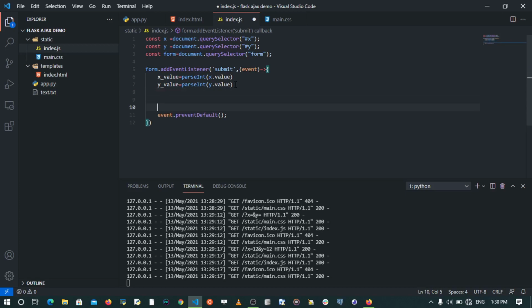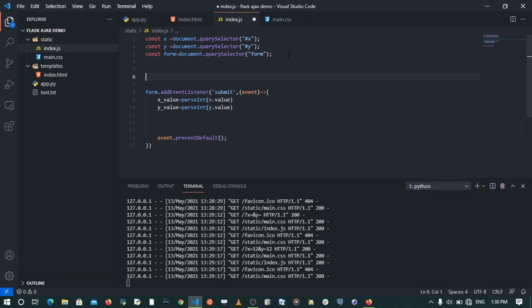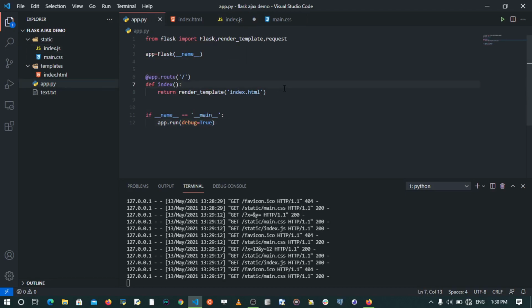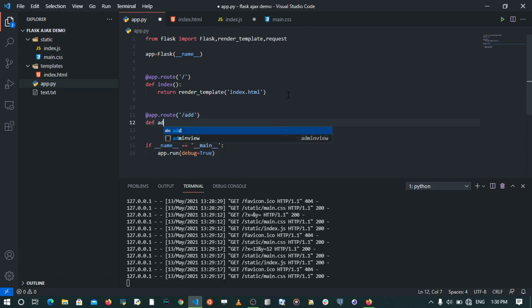The first thing I have to specify is the URL. In this case, we want to send them to another route. So I'm going to create this route here, the route for adding. I'm going to say @app.route. Next, this is going to be our add route, a function that's going to add the numbers.